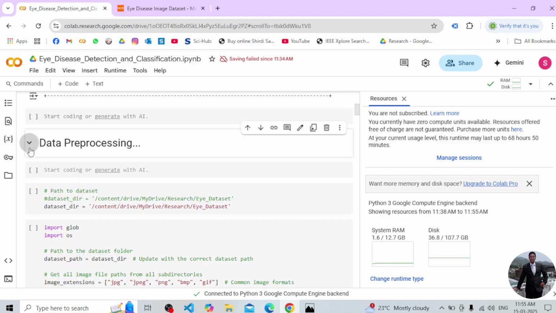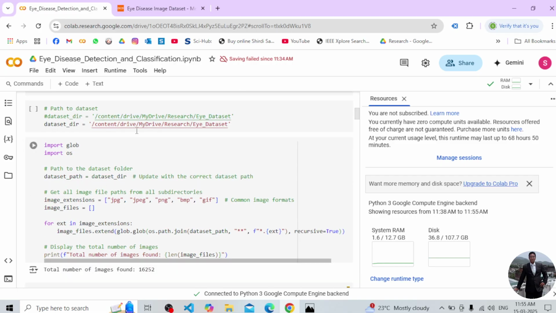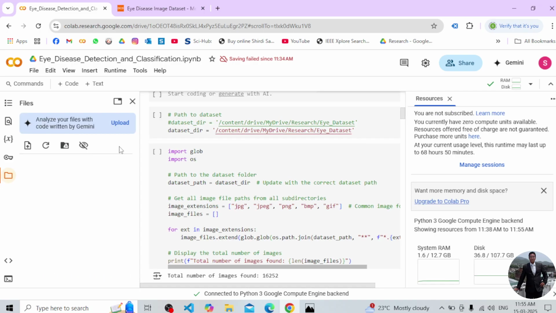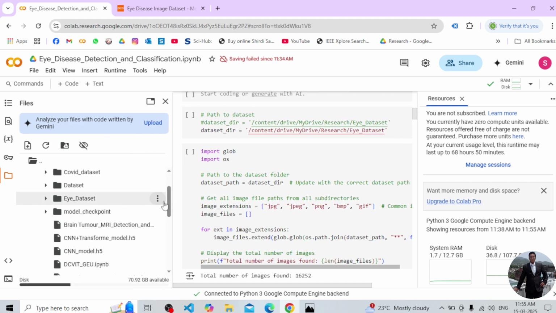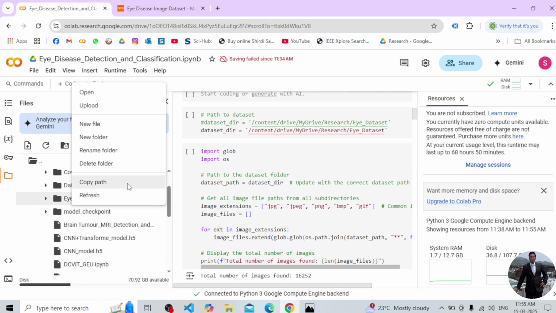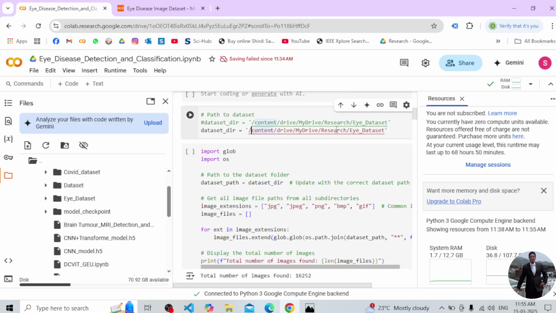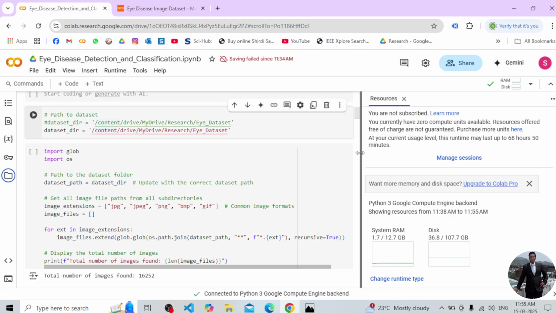In the data preprocessing stage, I have specified the location of my disease dataset. You can see here, it is in the research folder, and in the research folder, it is the datasets. I copied this path, and I have pasted it here. You can also paste it here.